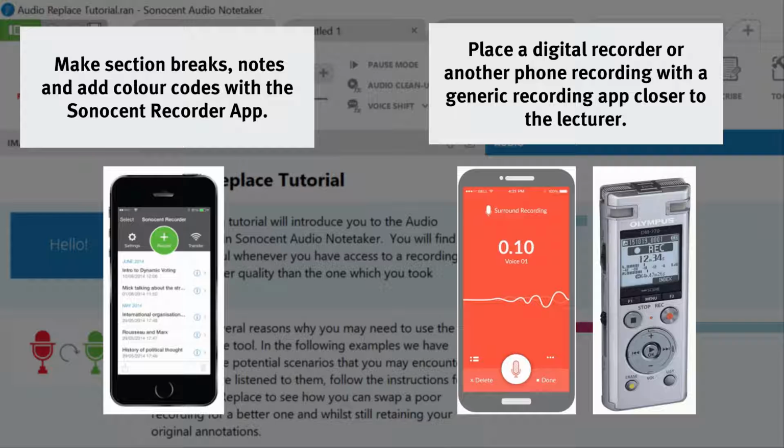And basically what you do is you press record on the phone that is sitting next to the lecturer, and you also start a recording using the Sonosant Recorder app. Now, in the Sonosant Recorder app, you work exactly as you normally would, making section breaks using color codes, and at the same time you know that you're getting a higher quality recording on the device, either a phone or a digital recorder, which is sitting much closer to the lecturer.